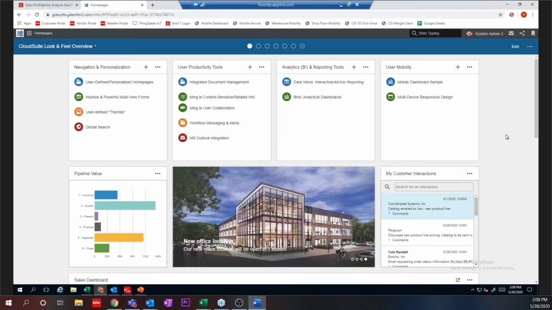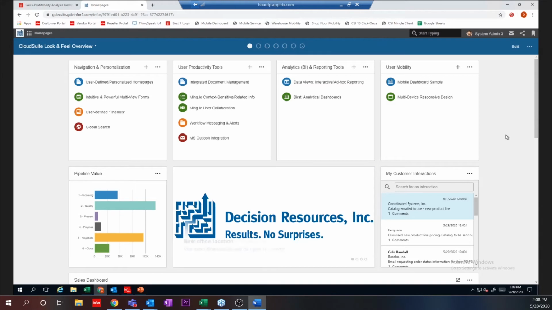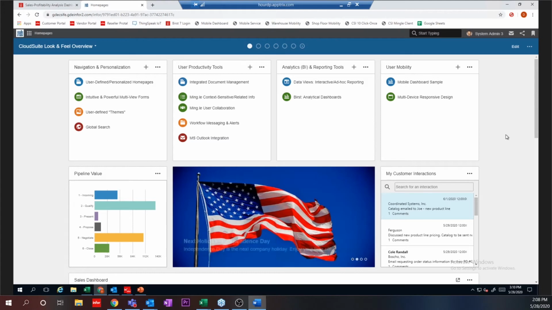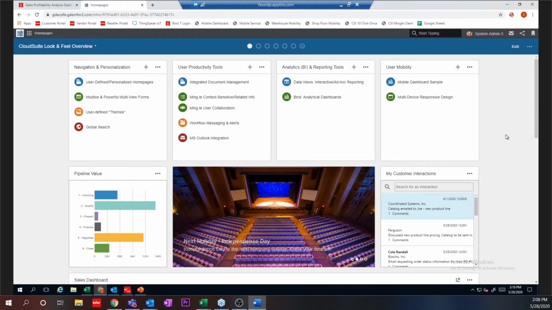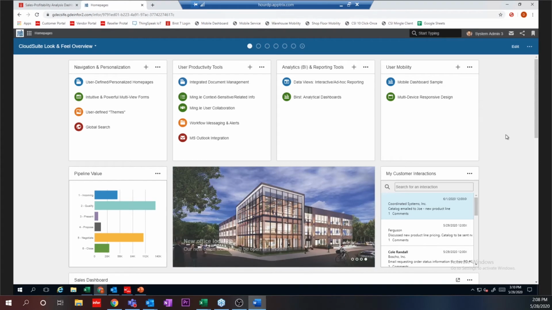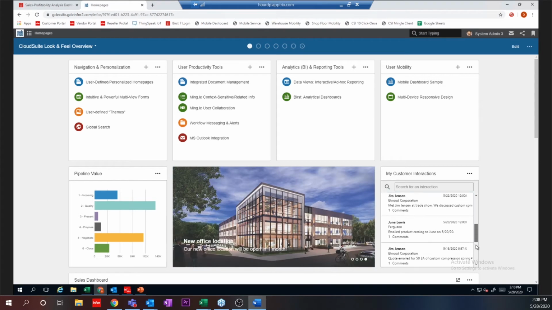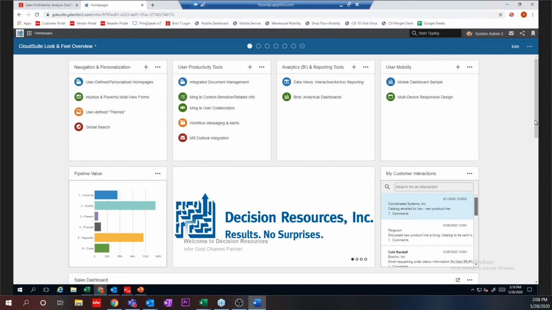So if you had company announcements you wanted to broadcast, whether it's a company meeting coming up or potentially a holiday that may be coming up, or some information that you want to expose to the users, that could certainly be added as an announcement widget on a home page. On the right-hand side, you see an interactions widget. So this is where I might go out and start looking at my customer interactions.